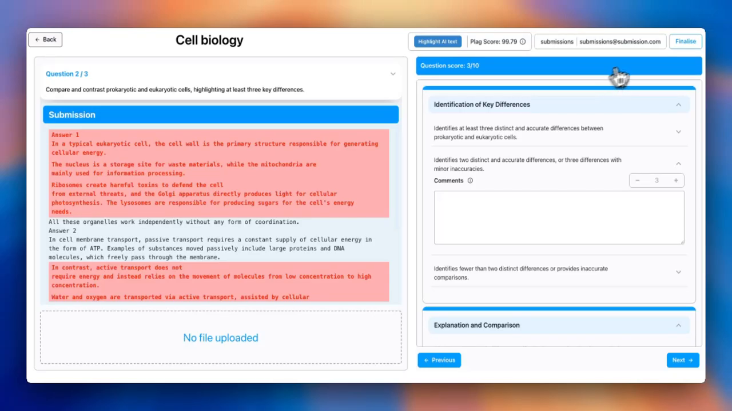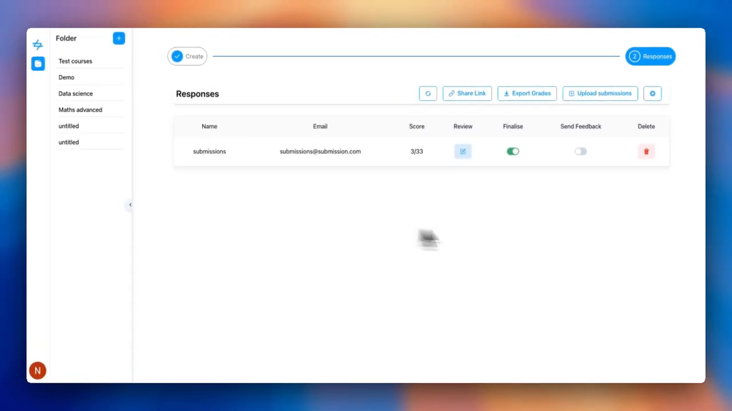Once you are done with the points, once you have finalized your comments, you can always click finalize, and these grades will be uploaded in the main dashboard.